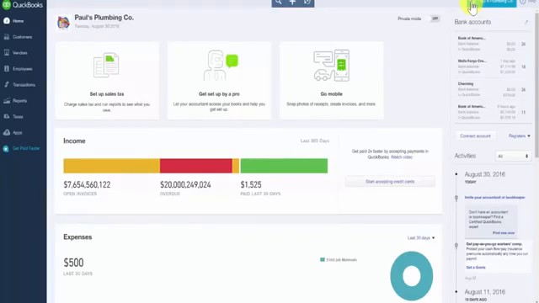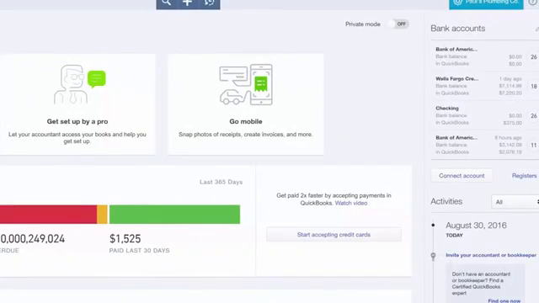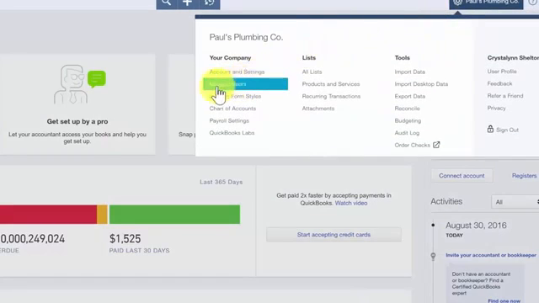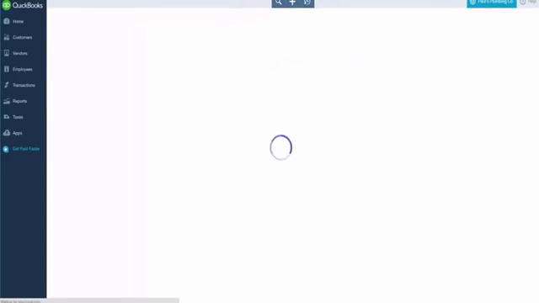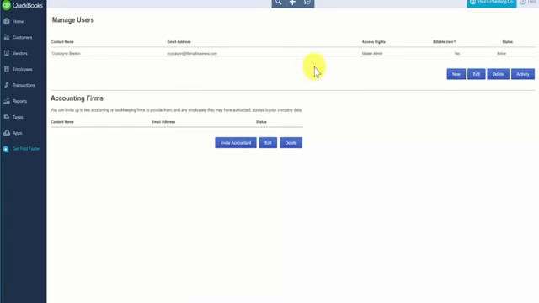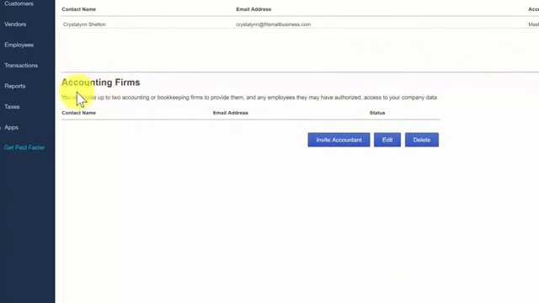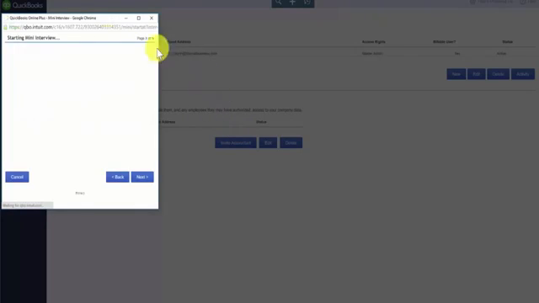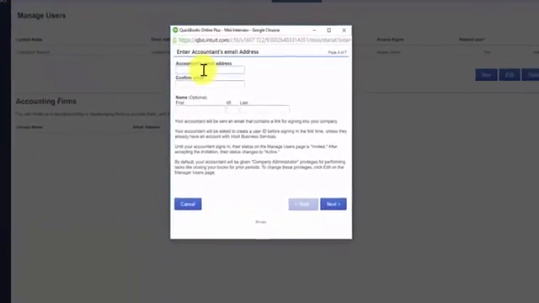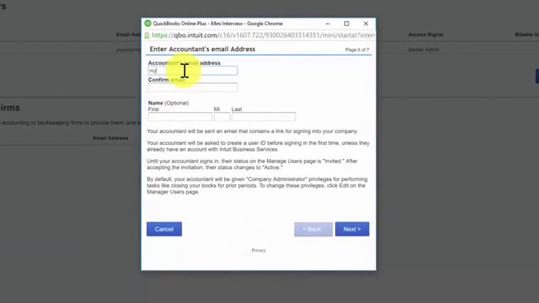To begin, let's click on the gear icon located to the left of your company name, and we're going to select Manage Users, which is located right below Account and Settings. We're going to go ahead and set up an invite to send to our accountant. So in the lower part of the screen where it says Accounting Firms, we want to click on the blue Invite Accountant button. And here you want to enter your accountant's email address. We've also got a field here to enter your accountant's name, but it is optional.